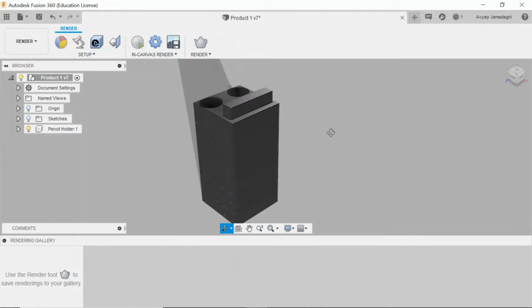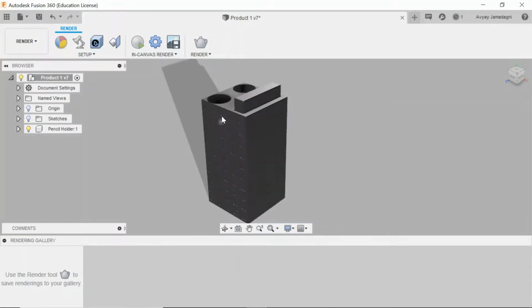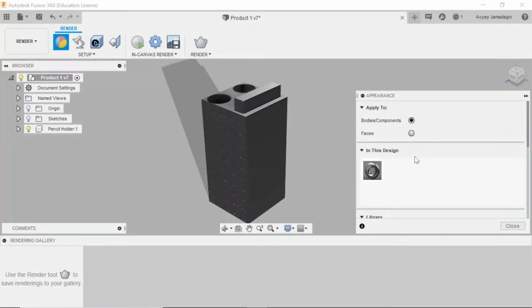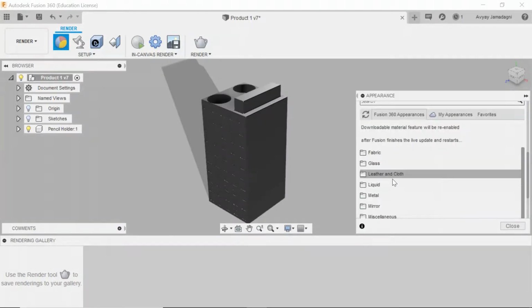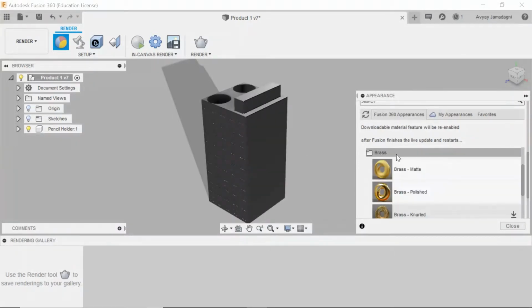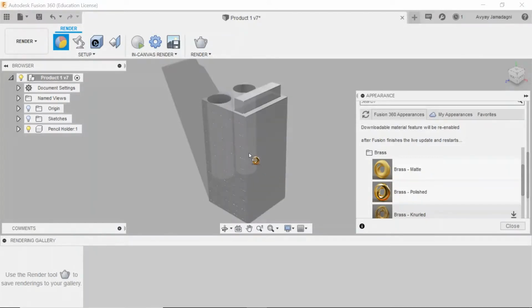So, there are different things we can do now. First, let's talk about changing the appearance. When we change appearance, what that basically means is we're taking our product and changing the way it looks. Now, to navigate to this appearance area, we can either click this over here or just hit A on our keyboard. And when we do that, we get the appearance library. So, what we do now is we navigate through this library over here, and we can choose a material we want this to look like. For example, if we navigate to metal and go to brass, we can drag and drop this brass polished on this, and it gives us that look.